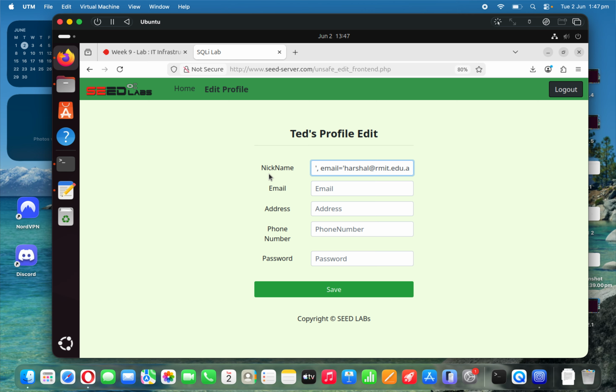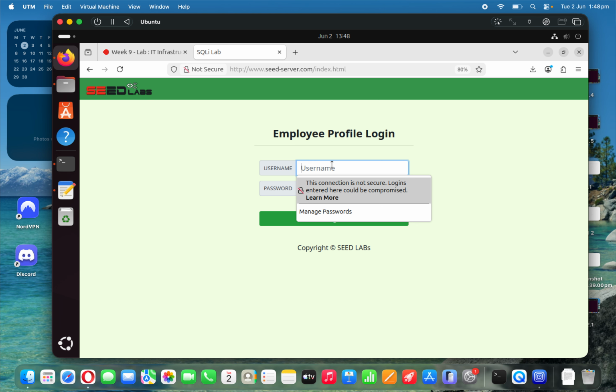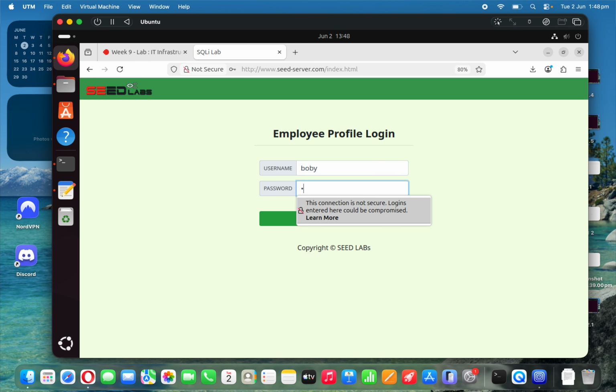Now I'll type the injection payload into the nickname field. Just quickly let me change my student ID because I think it's wrong. student.rmit.edu where name is equal to Bobby. Let's leave the other fields blank. Now I'll click on save. Let's log out from here and log in as Bobby. As we all know, Bobby's password is seedbobby.